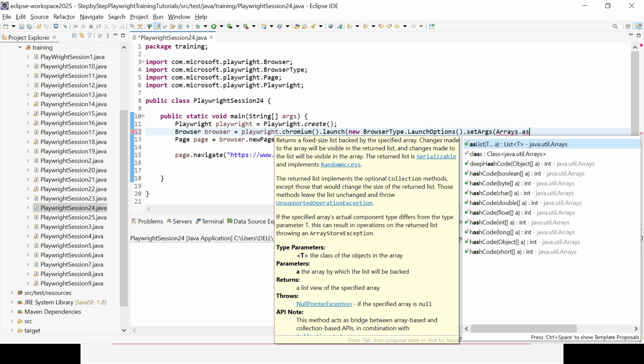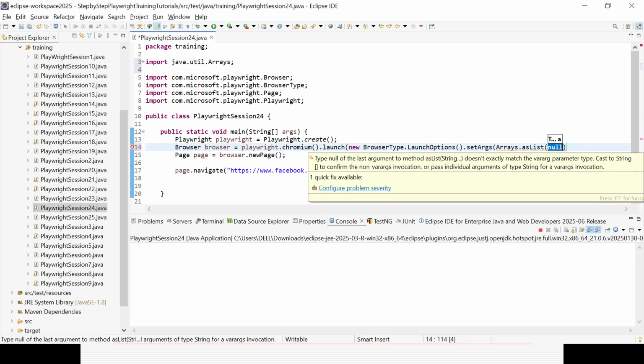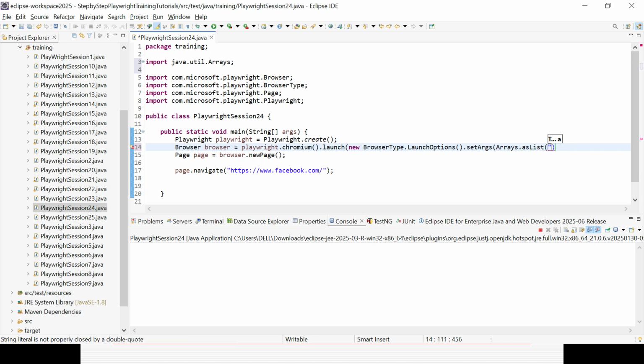In the argument, we will be passing hyphen hyphen start hyphen maximized. That is the exact thing you need to do. We need to end with a double quote and end with a bracket.